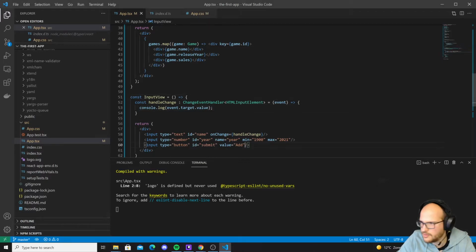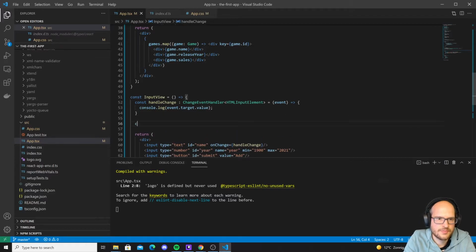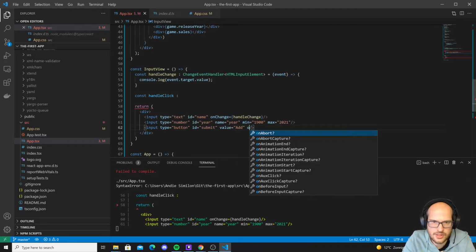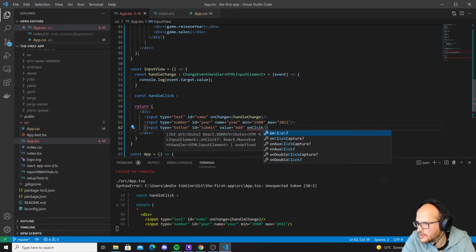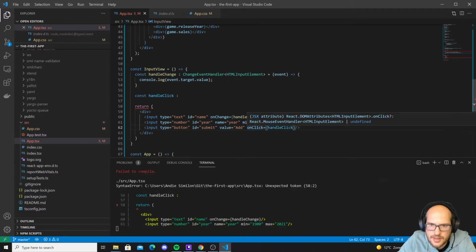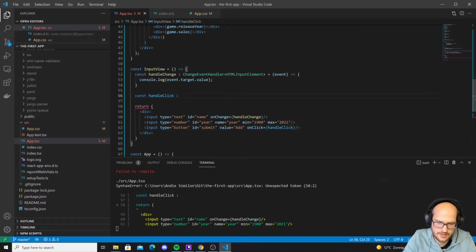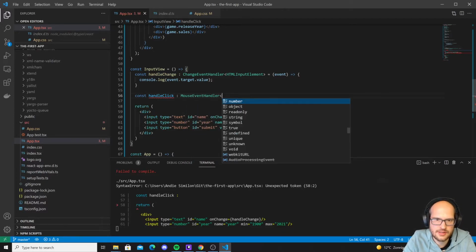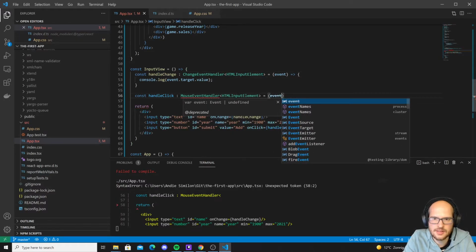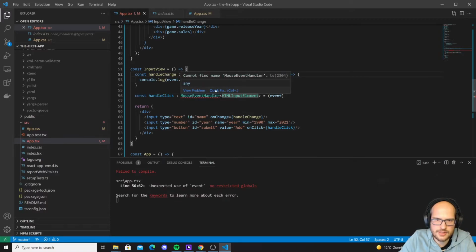Let's also add something for the button. Const handle click. And let's also look at the definition here. On click, we're also gonna pass the handle click here. And we're gonna look at the type. It is a mouse event handler, which is also on an HTML input element. So we have to import this quick fix.